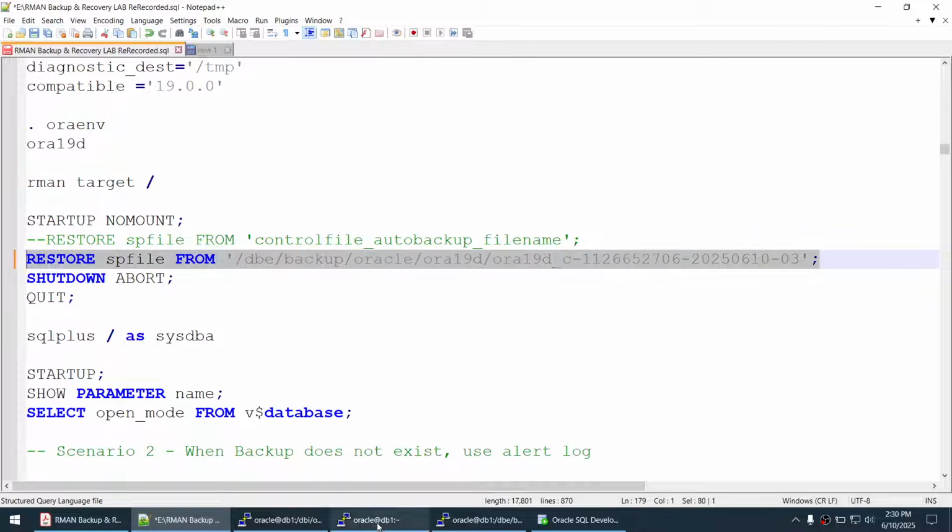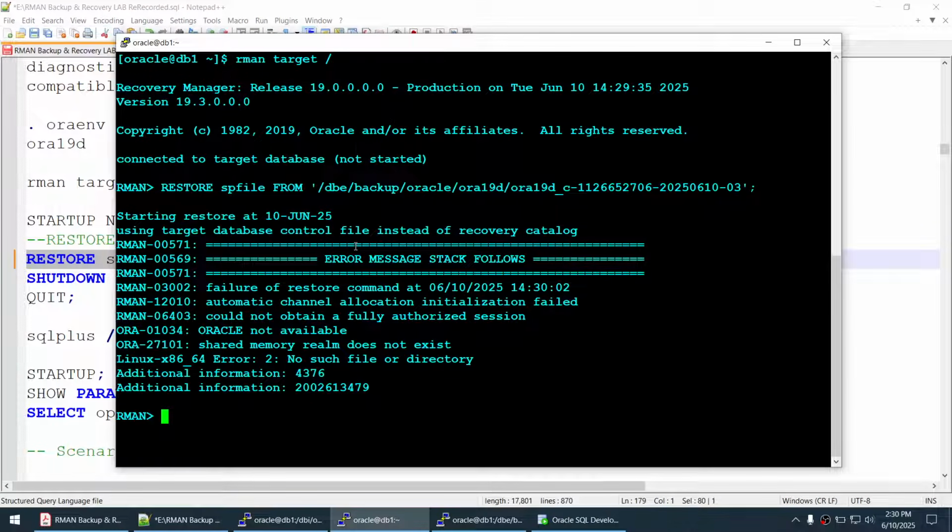So let's try this restore, and you can see that shared memory realm does not exist. The reason why this happened is because without the init parameter file, the instance is not ready to start at all. And if we can't start it, how are we going to restore it? To restore the SP file, it needs that Oracle is available, and it is not. So this is where we need to do some trick.